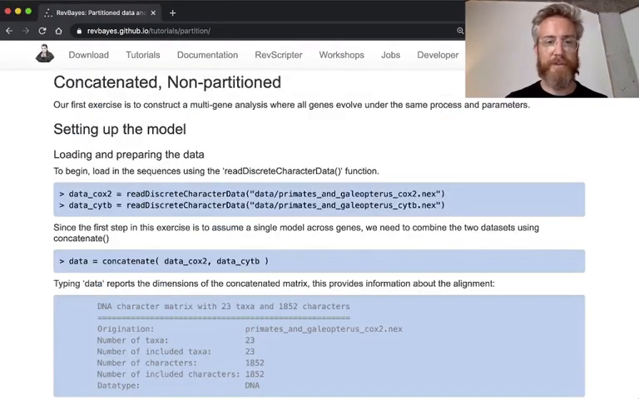Welcome to the first exercise in the partition data analysis tutorial. In this exercise, we're going to be analyzing our data by assuming that all of the sites evolve under the same substitution process. So this is the same as what we've done in the previous substitution model tutorial. We're going to do a concatenated non-partitioned analysis.